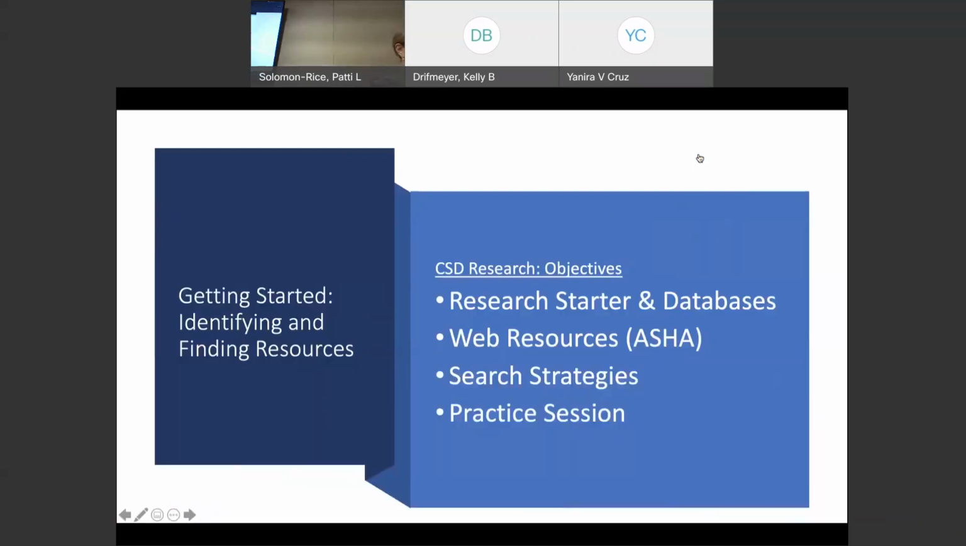So today we just want to go through a couple of the places that you can find sources, and that's going to be our research starter, specific databases for your subject matter, and the web resource, ASHA. I'm going to guess you pronounce it Asha. Then we're going to move into some brief search strategies for using those databases and web resources, and we'll do that through a practice session.